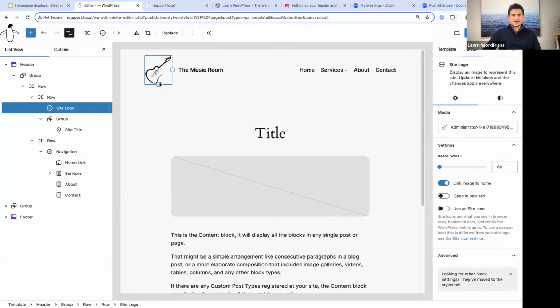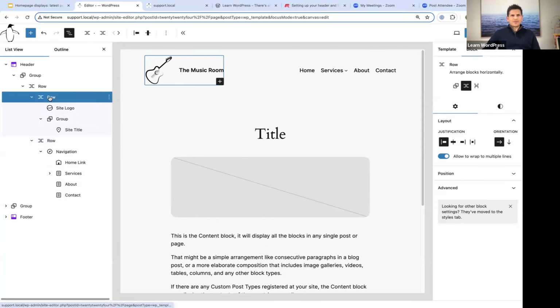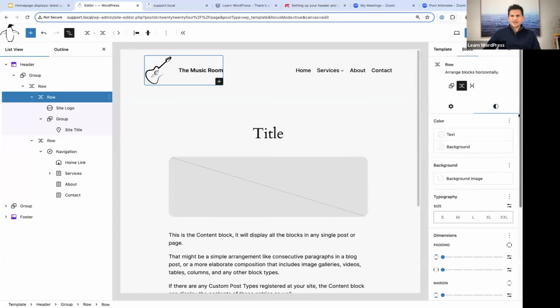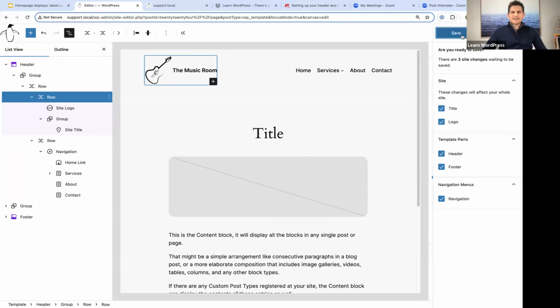Now the next thing I want to do is just remove a bit of the spacing between. If I click on my row here, I've got my site logo on the left and I've got my group block with my site title. So let's click on the row block and open styles and scroll down to block spacing. So you will see there's a bit of block spacing. And let's say we want to take that to 1 or even 0. Okay, we're going to take it to 0 to remove a bit of that spacing, and let's click save.